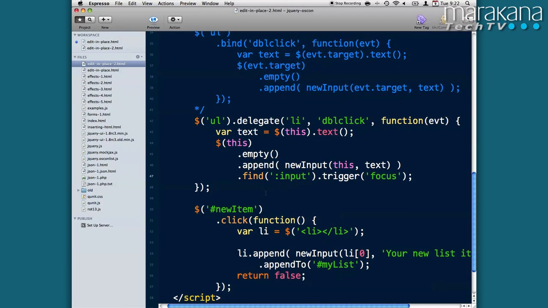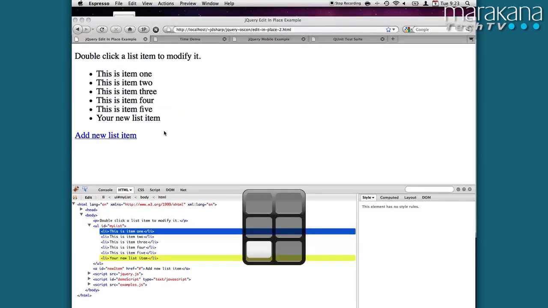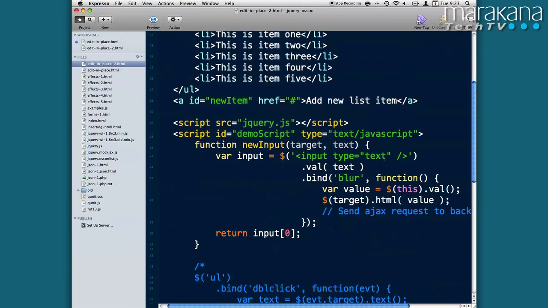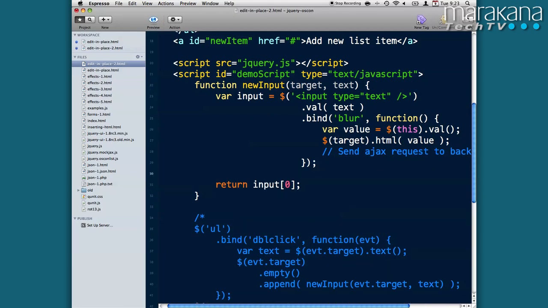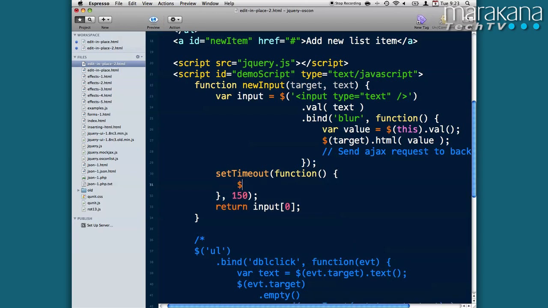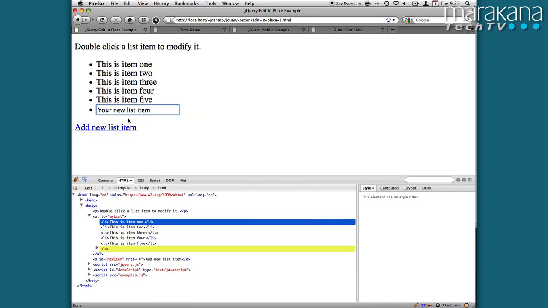Pending is fine. Find input. Did I? No, that didn't work. Okay, I think it's a timing issue. So what I'm going to do is this another way, because there are multiple ways to fix things. I can do setTimeout. Wait 150 milliseconds for the DOM to stabilize, and then I'm going to do input. Okay, there you go.